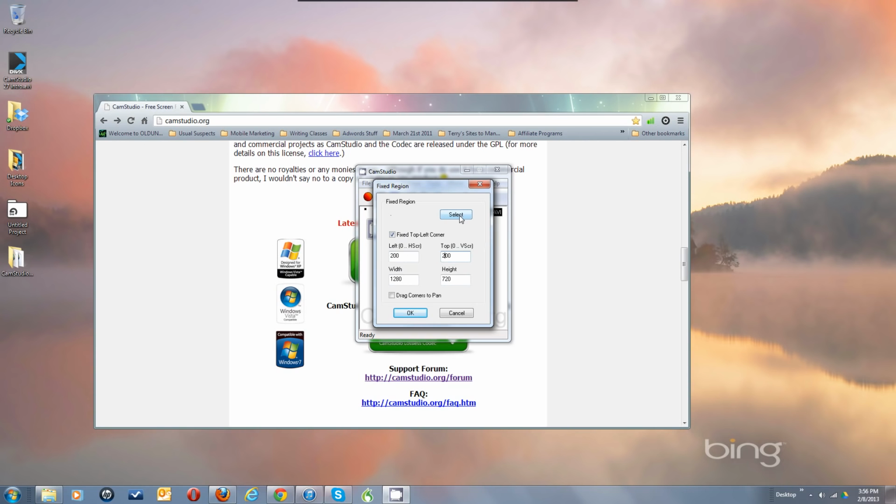And you can also use the select button to select a region. You simply click and drag, and it puts in a width and height for you. The trick with doing that, though, is to always have this fixed top left corner unselected first. That way it'll record what the top left corner is when you start clicking, and it'll get a recording of that. As you see, you put in 200, 201, then check that box and it will listen to your setting.